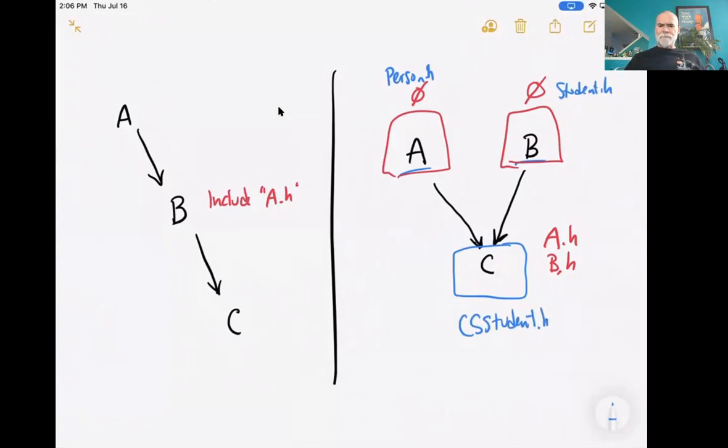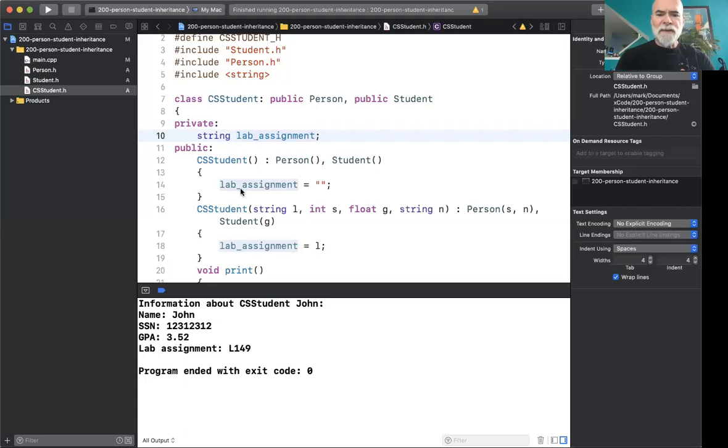So that's that triumvirate of the three classes there. Because CS student now is going to derive from two classes simultaneously, we've got to pop some extra code in there that's going to support this.